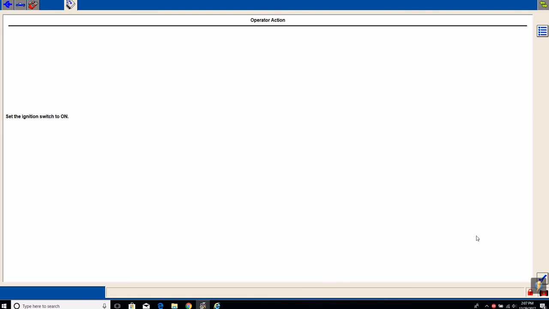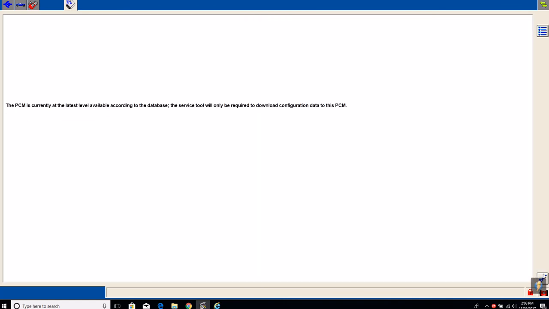Now we can turn the key on because we're actually going to try and program the module. I don't know if this is going to work or not because this is only a 6 amp power supply and it might freak out, so bear with me here for a moment. So the key's on now. We're going to hit OK.